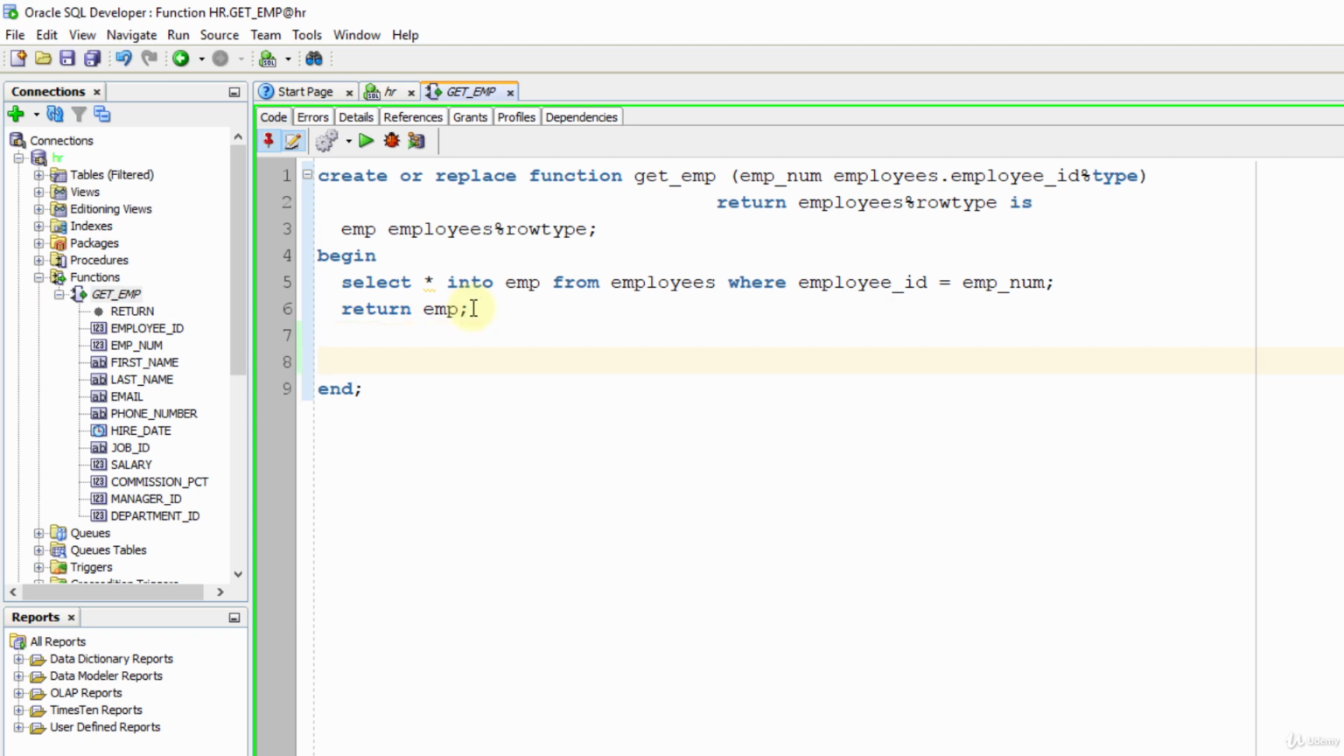I simply write exception, and we know that we have the no data found exception. So we need to handle that exception. I write when no data found, then it's enough to print that there is no employee with that ID. But in the real world, you can take some other actions like deleting the things that you did uncommitted or inserting some useful log data, etc.